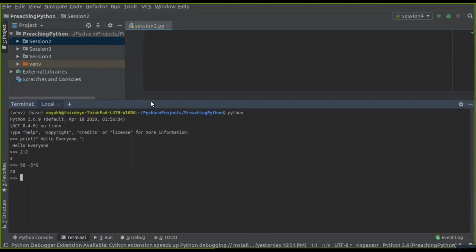Now if I want to perform some division operation, so 50 minus 5 into 6, and if I divide it by 10, it should give me 2.0. Yeah, that's my answer. Now let me perform a division as 9 by 5. It gives me 1.8. So division always returns a floating point number.